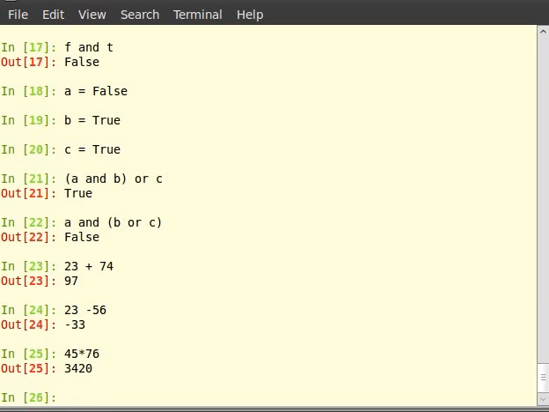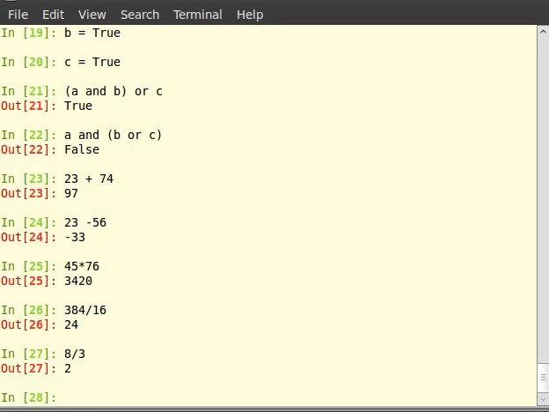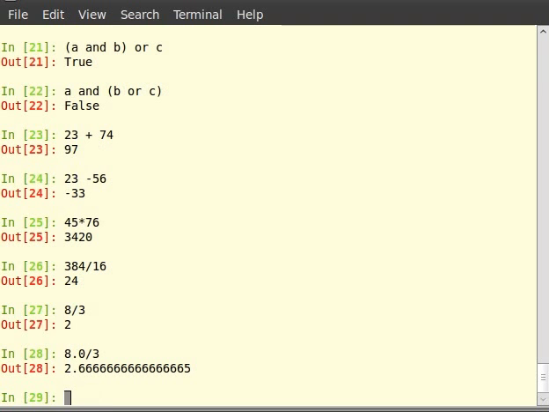Slash, that is forward slash, for division. Say for example we can try out 384 slash 16, then 8 slash 3, then for the decimal one we can try 8.0 slash 3. Note that when we did 8 slash 3, the first case results in an integer output as both the operands are integers. However, when 8.0 slash 3 is used, the answer is float, as one of the operands is float.